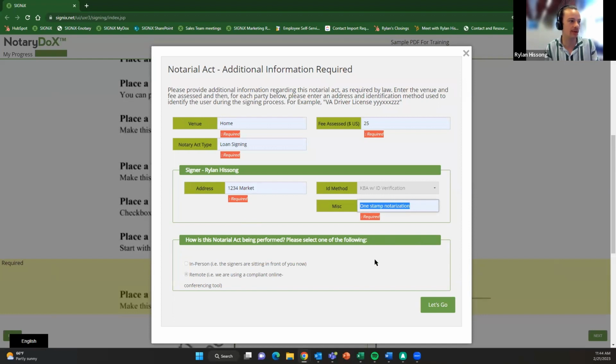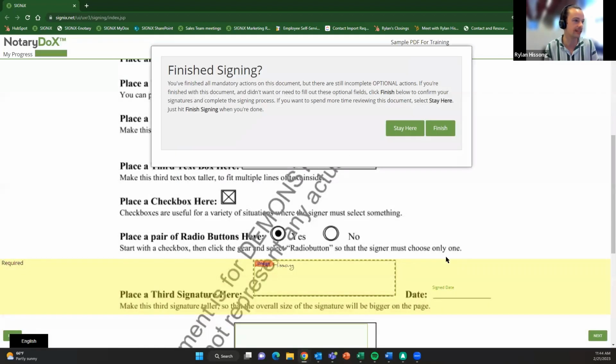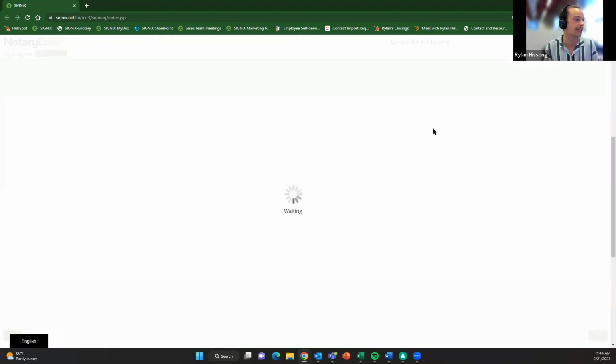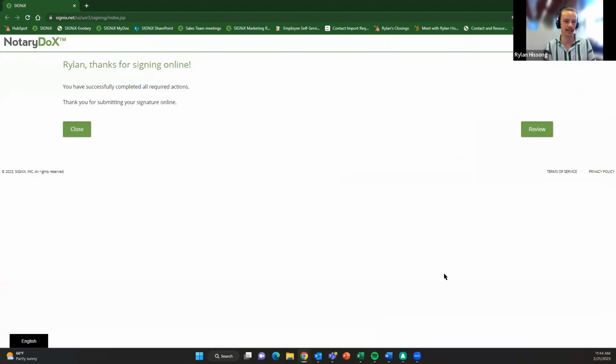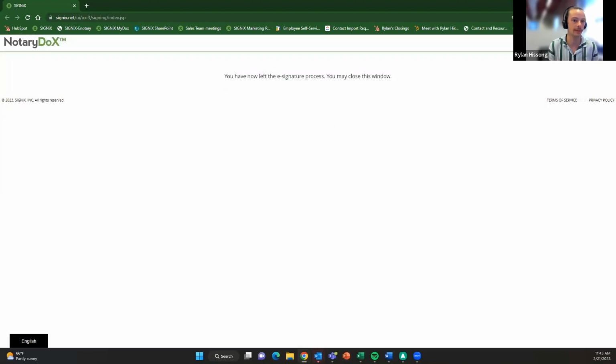In this miscellaneous tab, you're able to put whatever you'd like, really. It just depends on if you wanted to keep track of something that took place during the transaction. I like to place however many stamps I put onto the document. When I hit let's go and finish, this will be a completed transaction by all parties, the signer and the notary. And all of that information will be back in my account.